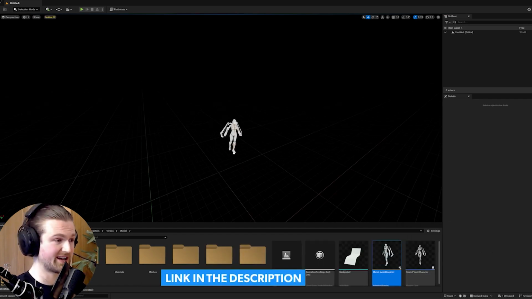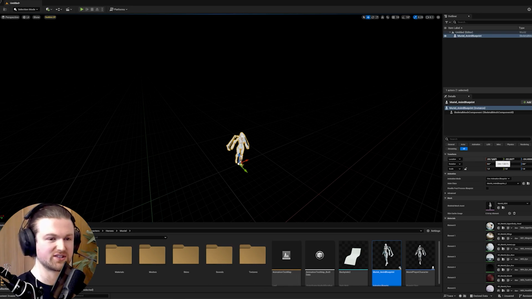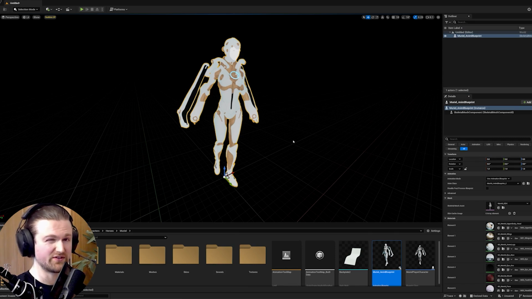We'll drag and drop the character into the scene. First thing I like to do is just zero out. So come to location and tap 0 on each of the axes. That's going to be useful every time we bring something in. We're not going to get lost in the scene.